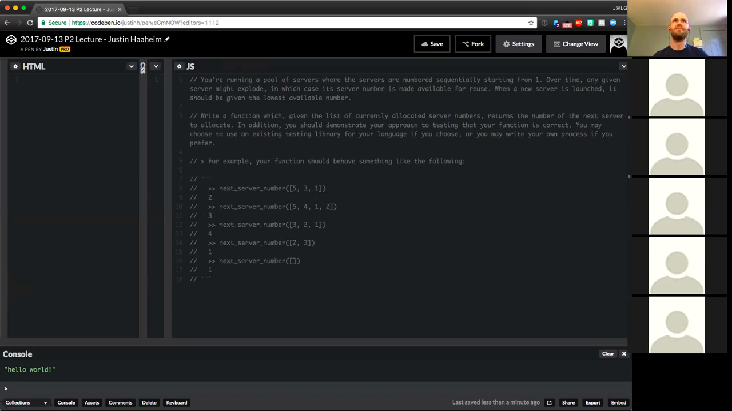Yes. If we look at the next one, now there is a server number 2. So we have 1, we have 2, but we don't have a 3. So we'll return that. But the one after that is a higher number. It's not a lower number. That's what made me confused.